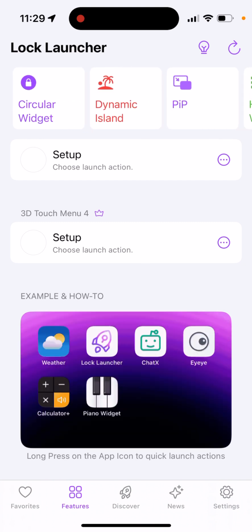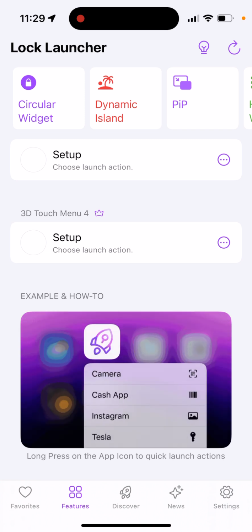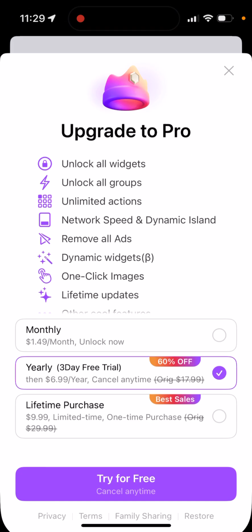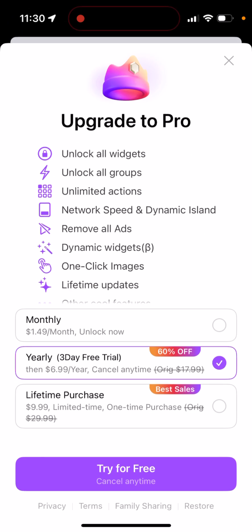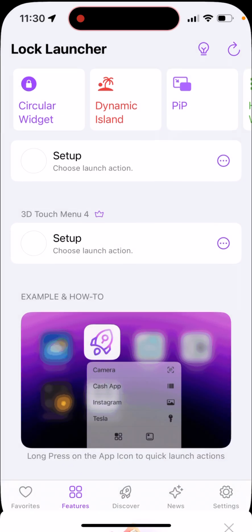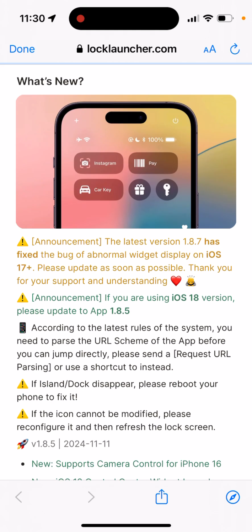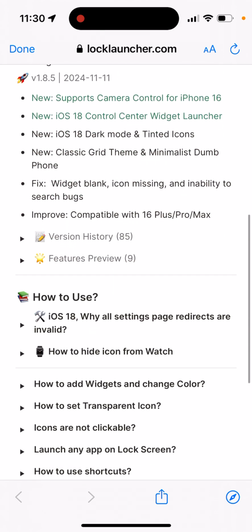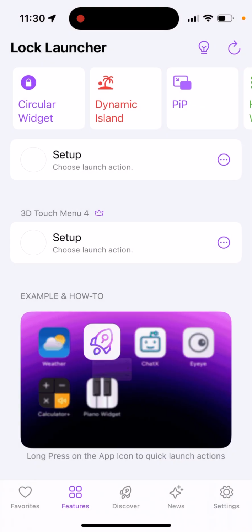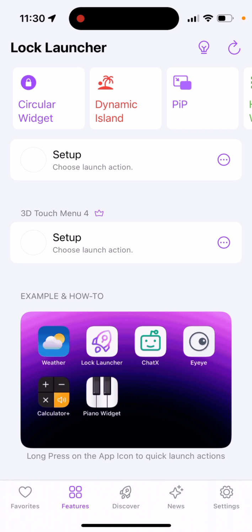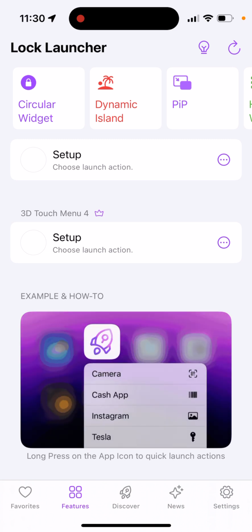So yeah, that's basically the idea. So for example, let me just show edit. All right. So then you just need to upgrade to the pro version. But here's some guide in the top right, how to use it, locklauncher.com. And this app is in constant development, but I guess this is one of the most advanced apps regarding circular widgets, lock screen widgets, like Dynamic Island, picture in picture.